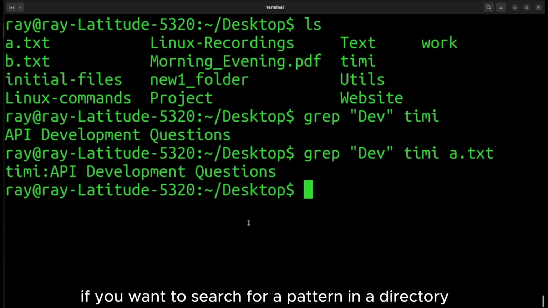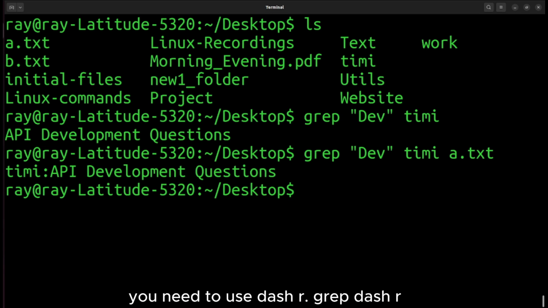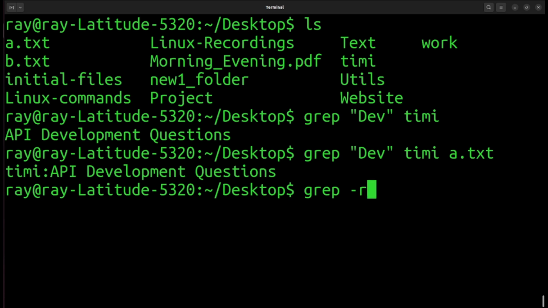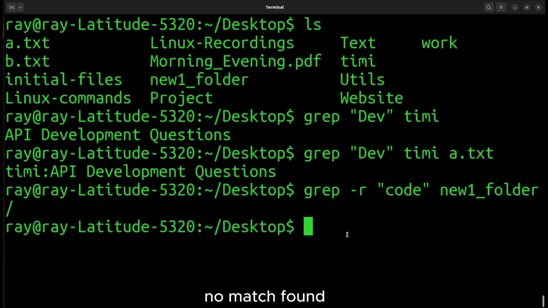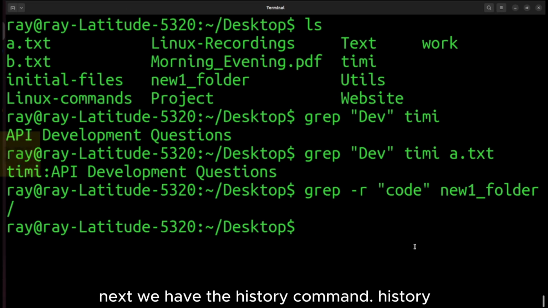If you want to search for a pattern in a directory, you need to use -r. grep -r. The pattern is code and the directory is new1_folder. No match found.